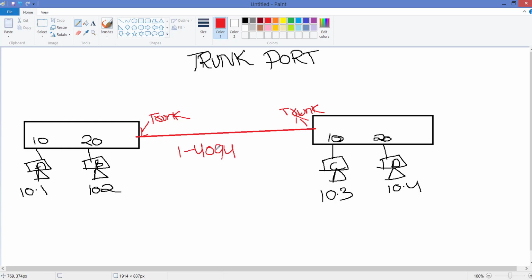So now what happens? If user A wants to communicate with user C, A will generate an ARP packet and the switch will receive it. The switch knows to flood this packet on all those ports which are members of VLAN 10. The switch will not forward this packet over here because this is VLAN 20. The switch will see this port is a trunk port, and a trunk port is a member of all the VLANs 10, 20, 30, etc. So this time the switch will forward this packet over here. Similarly, if PC B needs to communicate with PC D, the switch will receive this packet and flood it over here because this link is also a member of VLAN 20.